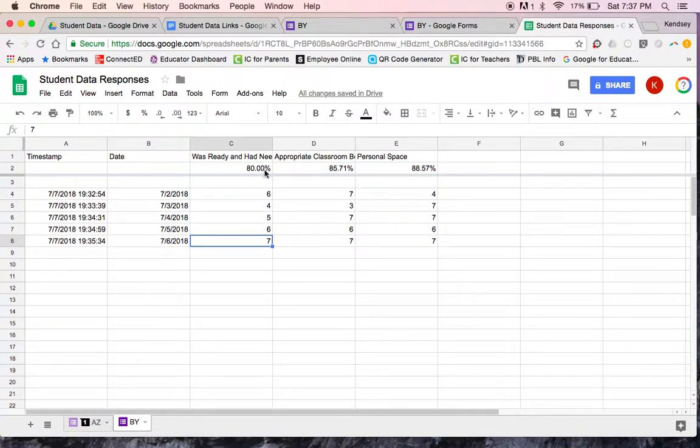So on my 7-point scale, Ben is scoring roughly an 80% at being ready and having needed materials. 80% of the time he's doing okay, not needing a whole bunch of prompts. You can obviously see a few days where he didn't do so well. Okay, same thing, 85% for appropriate classroom behavior and 88% for personal space. All of those percentages are automatically calculated even though we are entering these on a linear scale.